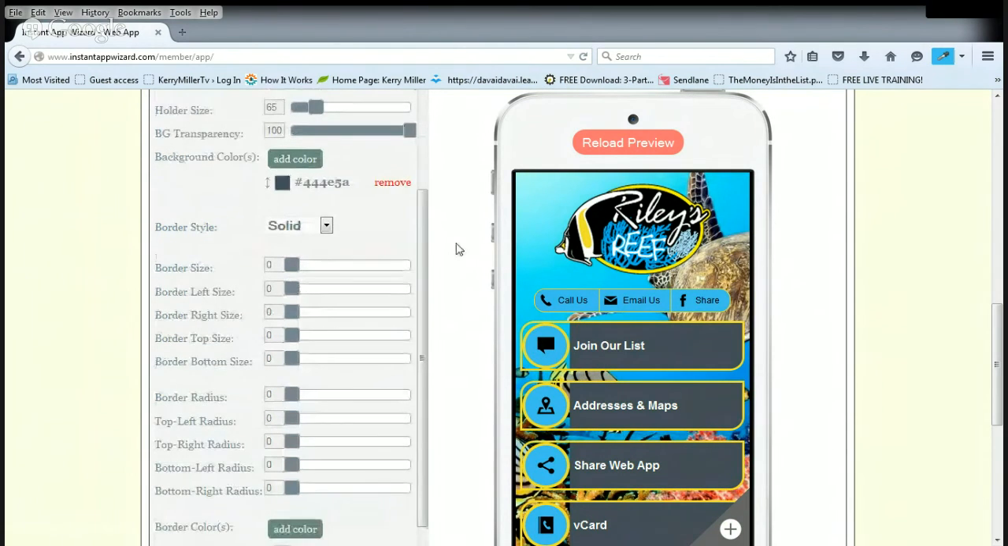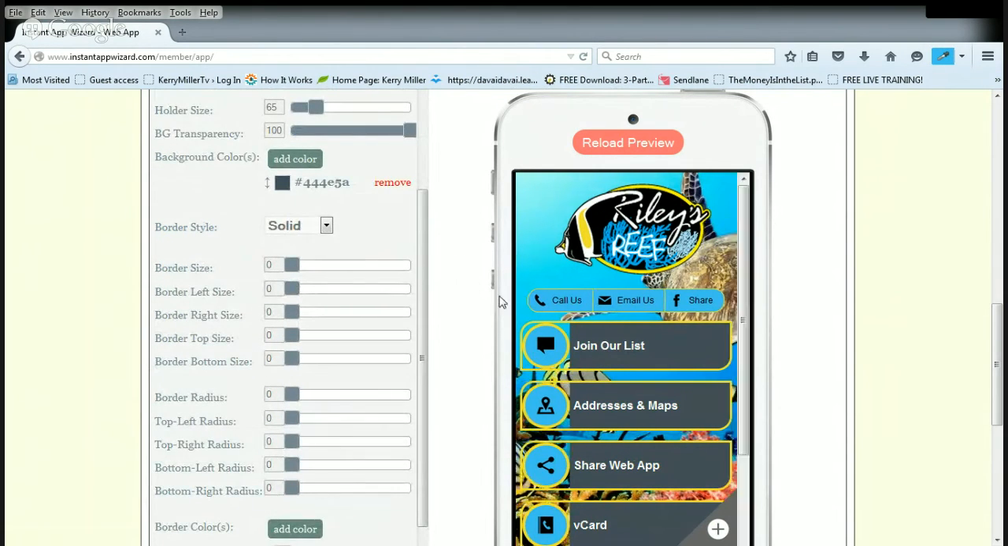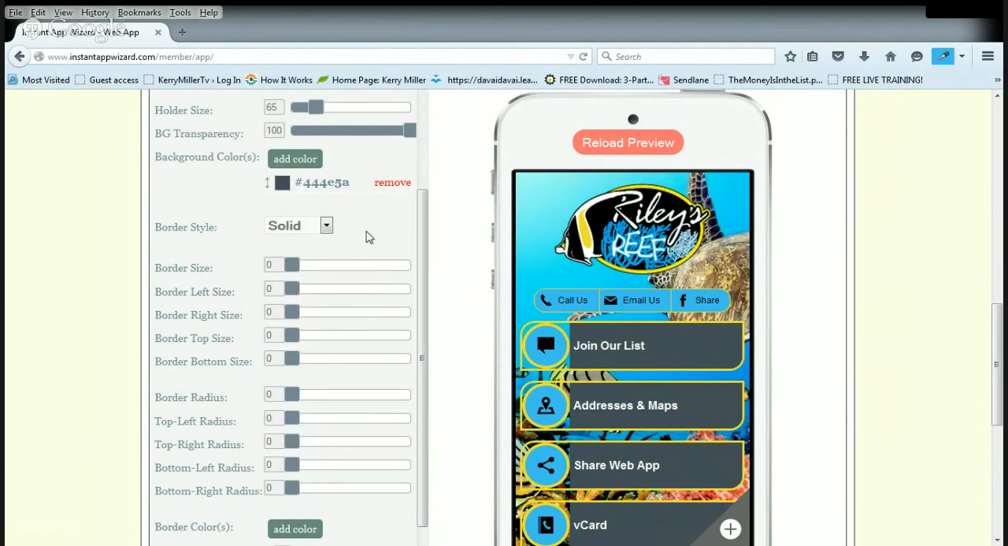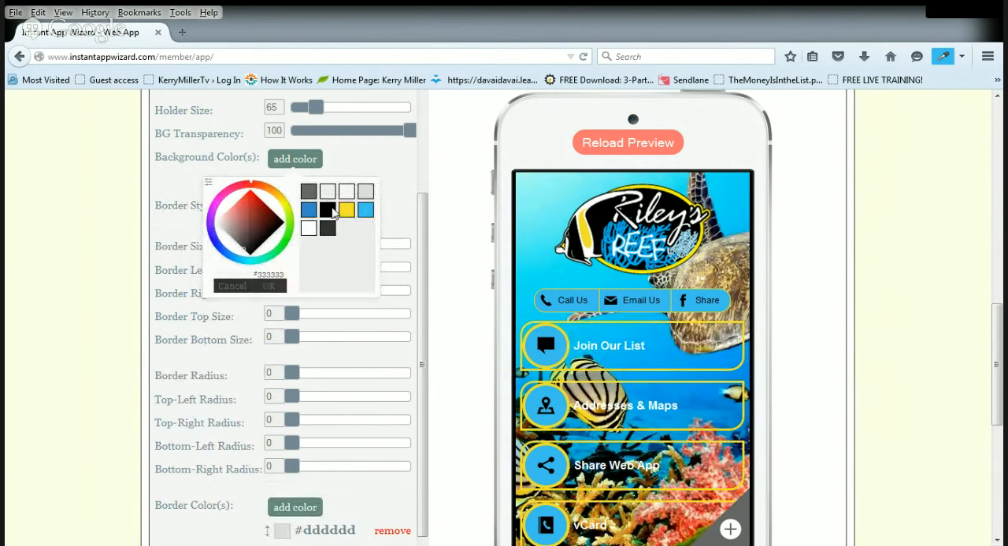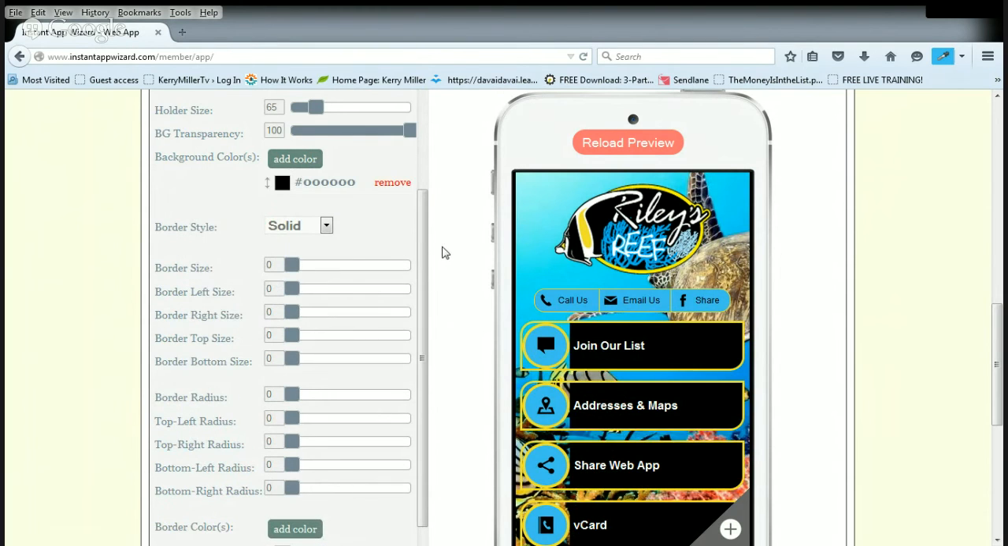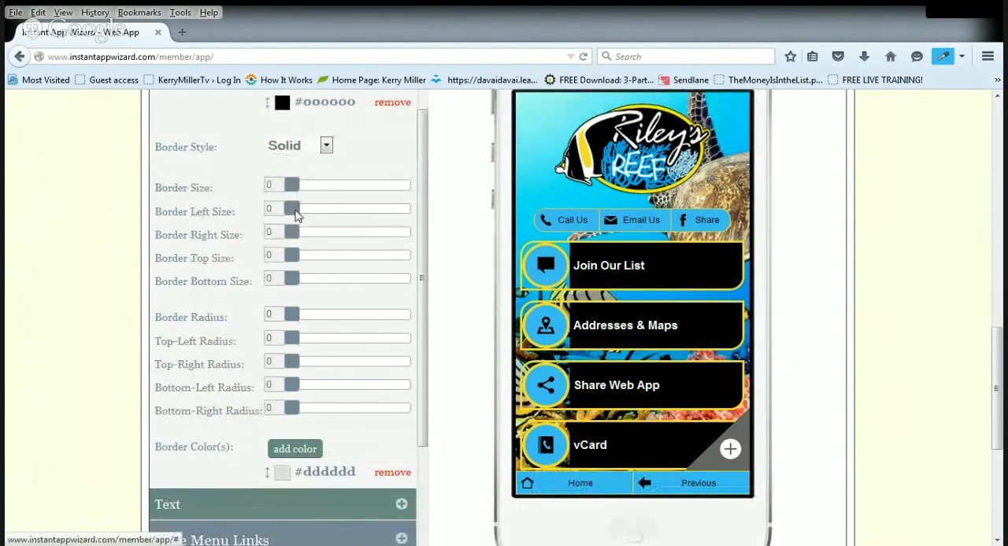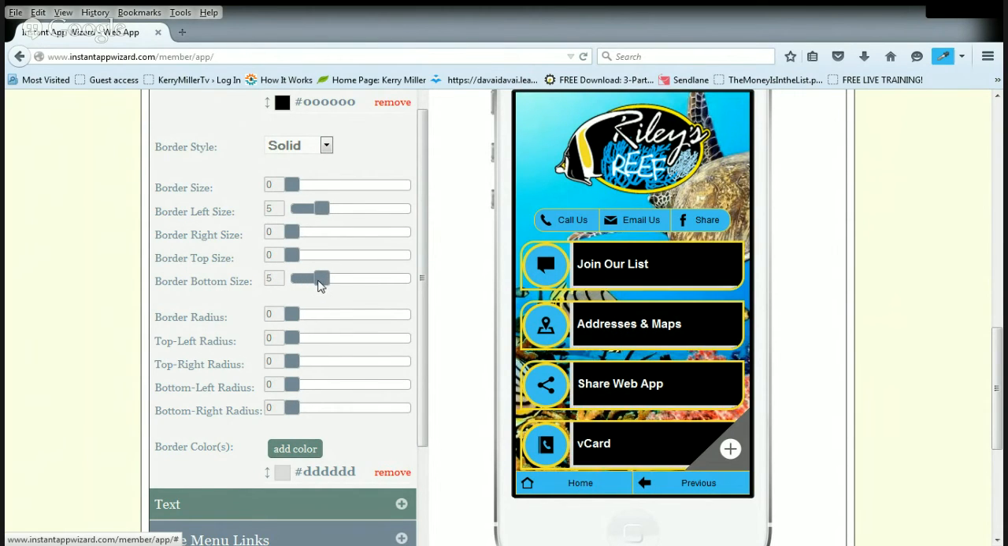I'm going to go to my content box. Now, I can do many things with my content box, some stuff that's amazing. The first thing I'm going to do is remove this gray, and I'm going to make that content box black. Okay. Now I'm going to come down here and look at the border left size, and I'm going to make a border bottom size at about 5. And you see this top left radius right here? I'm going to bring that all the way over.